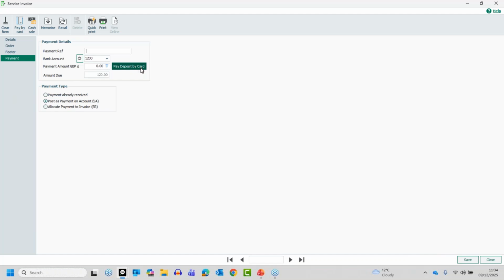That will only work if you're using the integration with what used to be termed Sage Pay. It's now called... I can't think of its title now, but it's by Elevon. I'll try and think of it. And it means that you can pay deposit by card. So you can take a card payment there and then. It gives you that functionality.